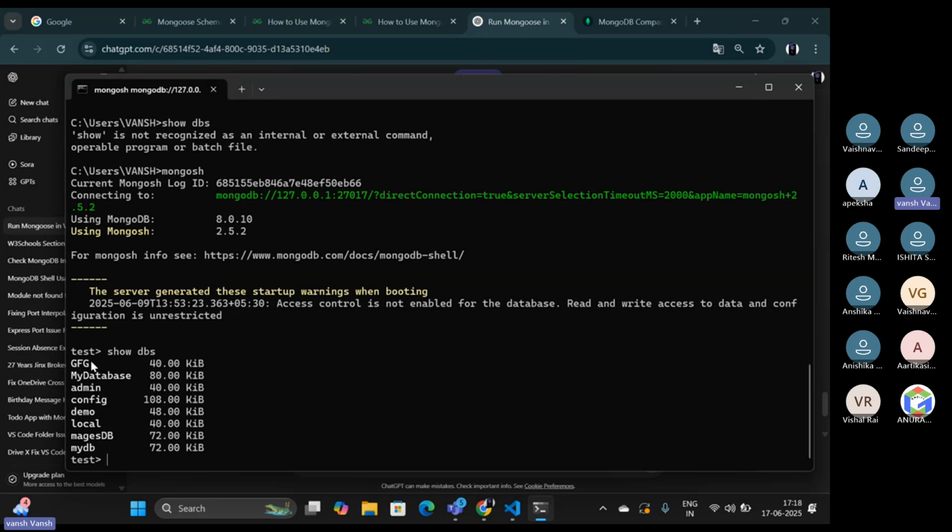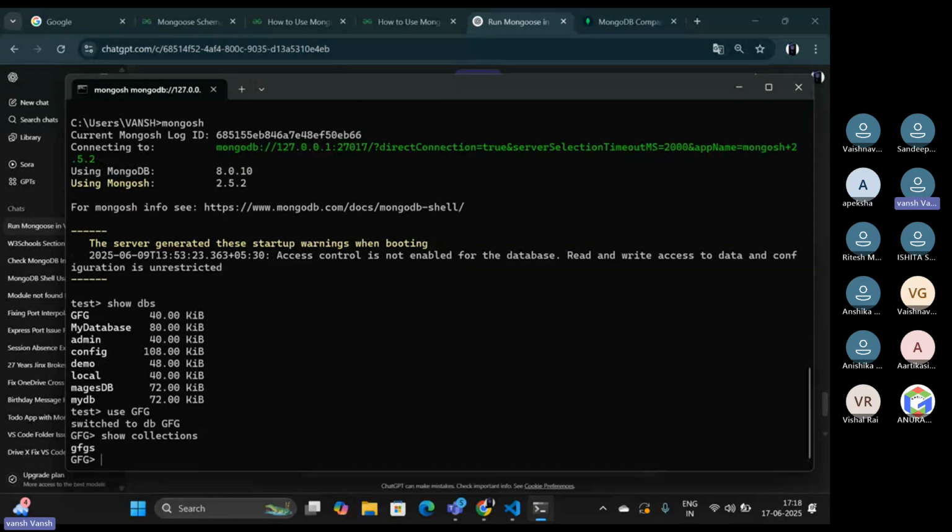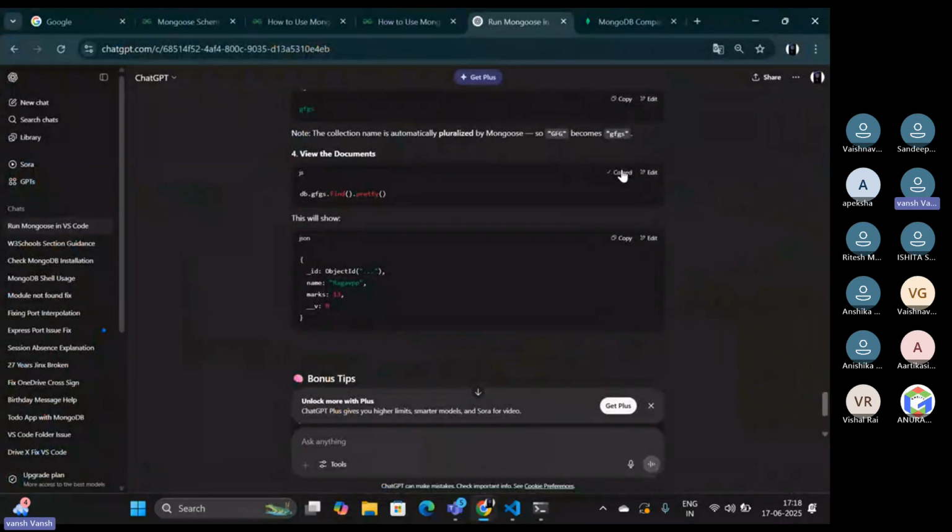So as we can see, at the top is the latest database I have created, GFG. So I will use this first, and we will use the use GFG command. Now we are inside the GFG database. Now I have to see all the collections there. I will use show collections. Now, as we can see, we are getting one collection here which has the name GFGS. So to see this data, we will use db dot, what is it here, I can copy that.